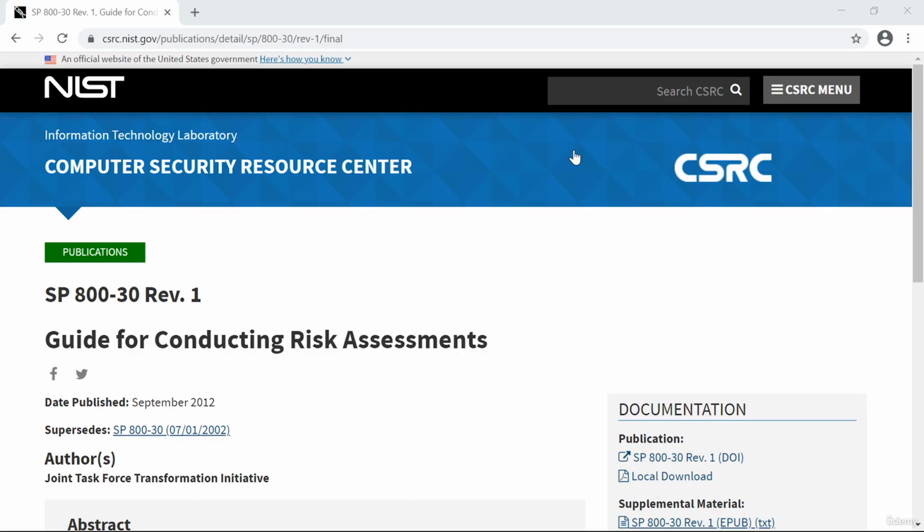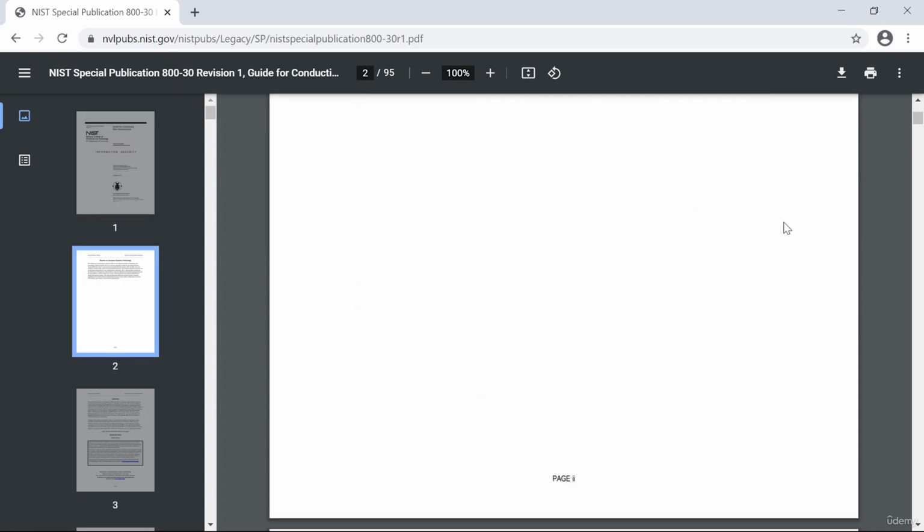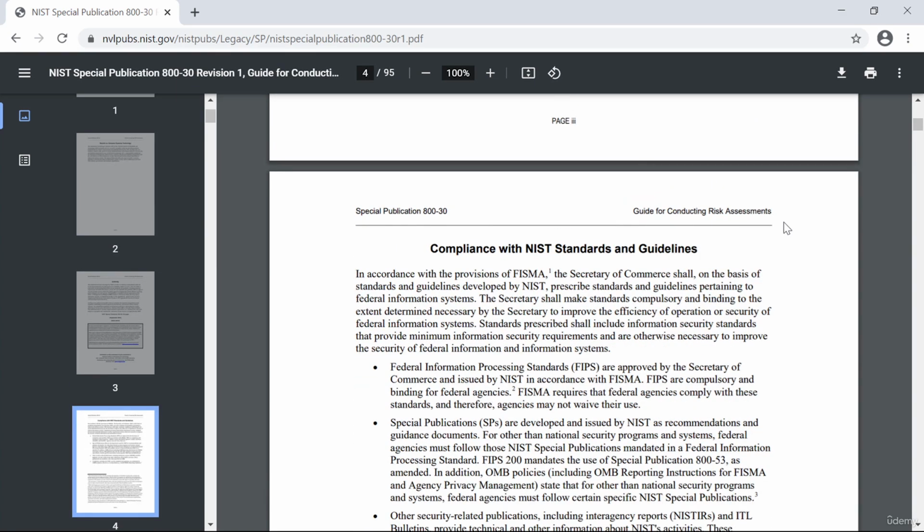Here in my web browser on the NIST website, I've searched for that specific publication where I can get a local download for free, a PDF download of that document for conducting risk assessments. And as I go through and read this PDF, I get details related to exactly what should be done when we conduct a risk assessment, which means, first of all, understanding what you have for assets and what the risks are that are related to those assets.